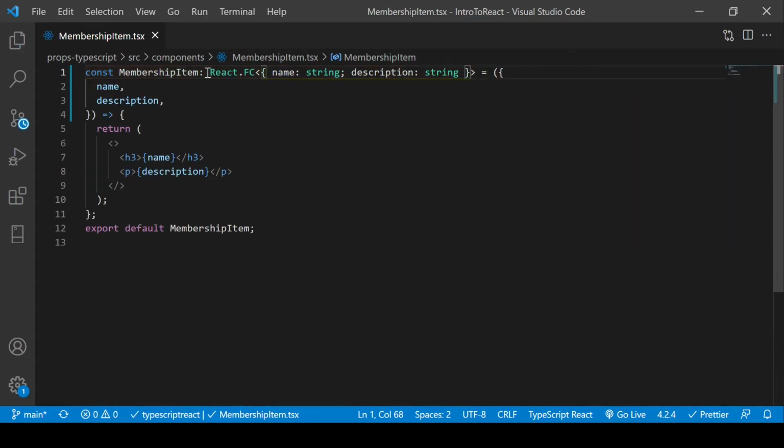And now you will see the error is gone because we now indicated what type these values are, the name and the description. If you highlight this, you will now see that this is a React FC with name and description as string.